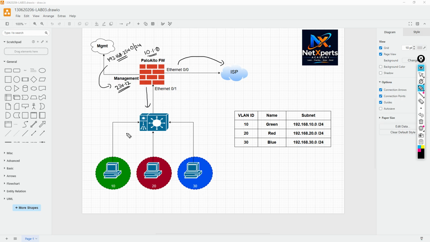So inside my network switch I'm going to configure three VLANs, which are VLAN number 10, 20, and 30. VLAN number 10 I'm going to name green, VLAN number 20 red, and VLAN number 30 blue. I'm going to configure the subnet for VLAN number 10 as 192.168.10.0, for VLAN number 20 as 20.0, and for VLAN number 30 as 30.0.